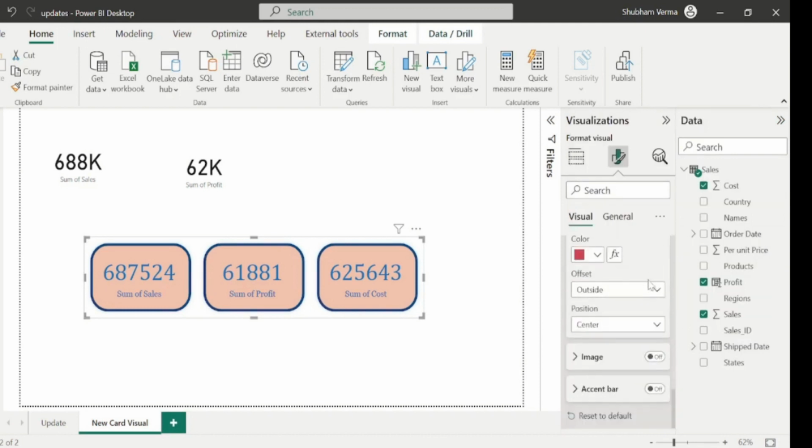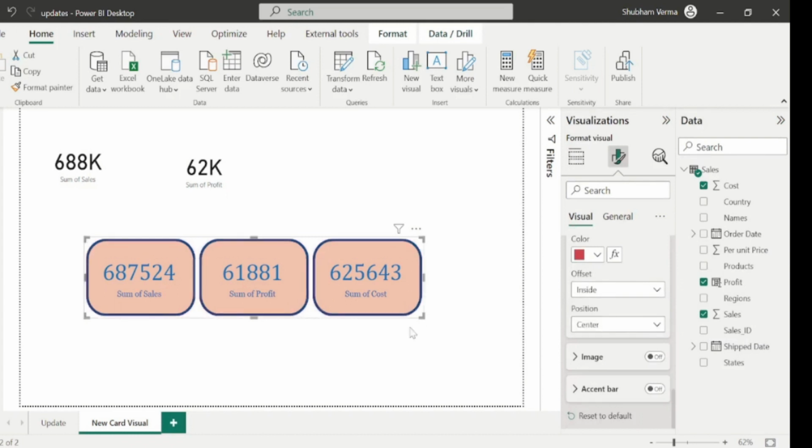And from here guys, you can also change the offset. Let's say inside. See guys, there is some red color inside this visual. Let me change the position. Let's say top left. See guys, there is a slightly red color in the top left.